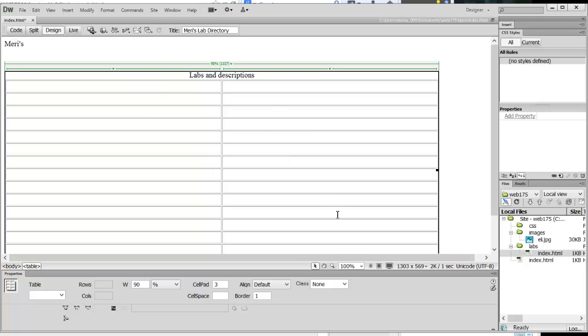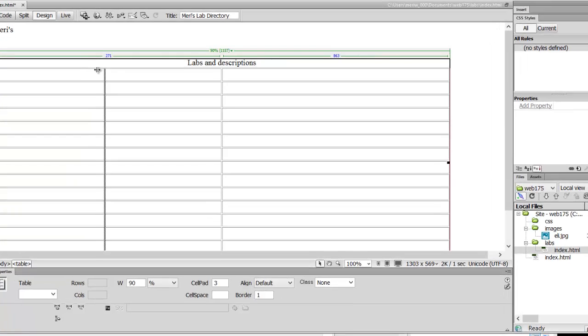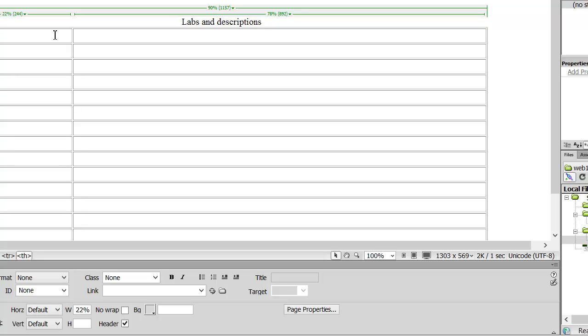Now, there are things I like and things I dislike about this setup. I'm going to leave it as is for right now. We're going to go ahead and move that over. And this is going to be lab number, lab description. So we're going to put in, for each one, lab number one. And this is going to be your first page.